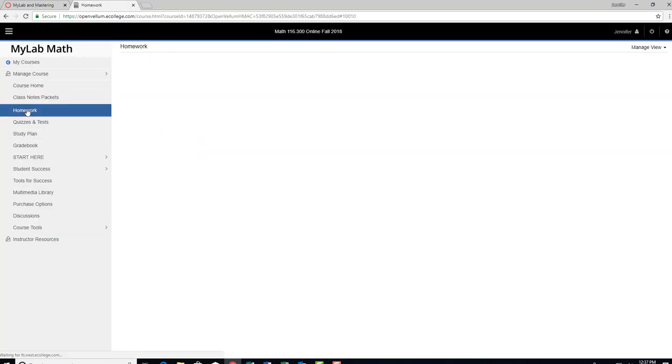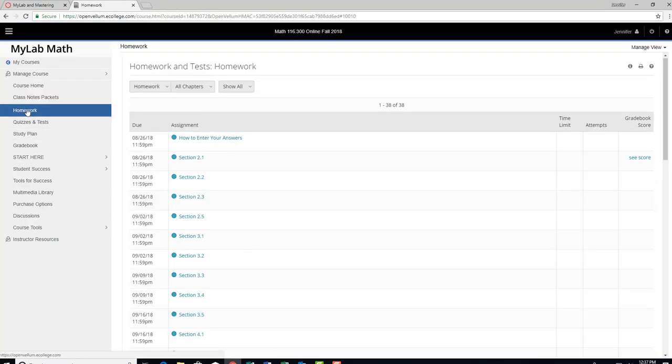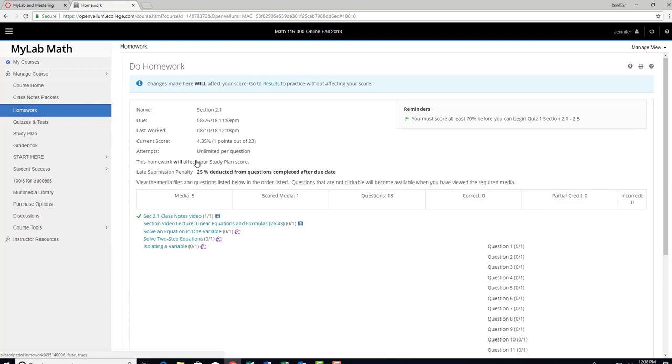Then the Homework tab. This is crucial. This is where you'll be doing all your homeworks. First thing you need to do is click on how to enter your answers and watch that video. MyMathLab is a computer-generated course, so you will have to enter answers the way that they ask. Make sure you watch that video, and hopefully that will help with some of the confusion people have in typing in answers. Once you watch how to enter your answers, then go ahead and click on section 2.1.